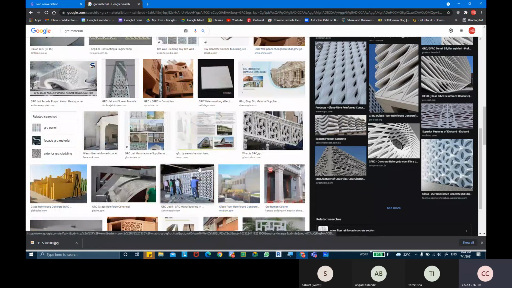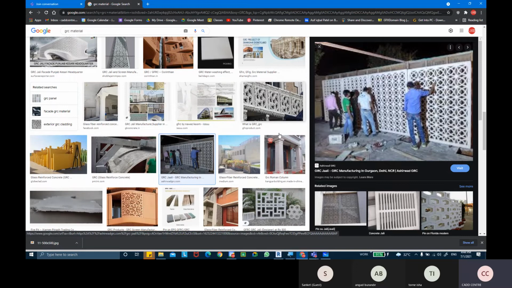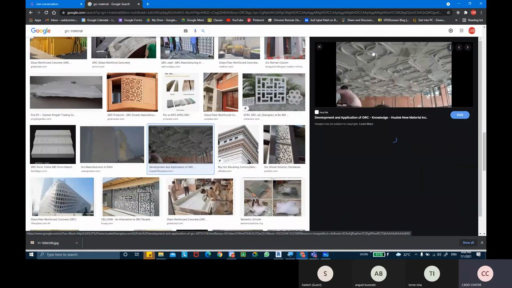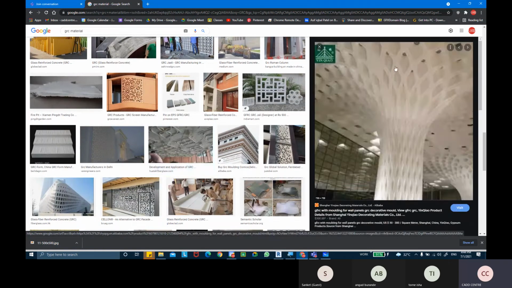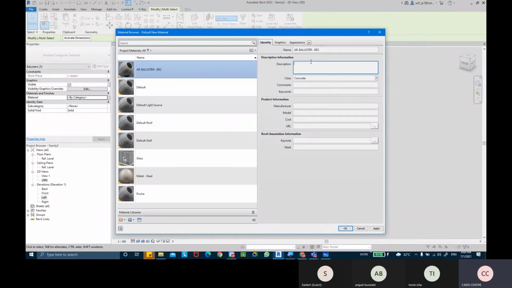It's a little hard material, but it's easy to carve also. So all these patterns or designs that you see are very nice to carve in. It's easy to carve actually. I put this in the concrete category. You could write a description about the product information and other things.